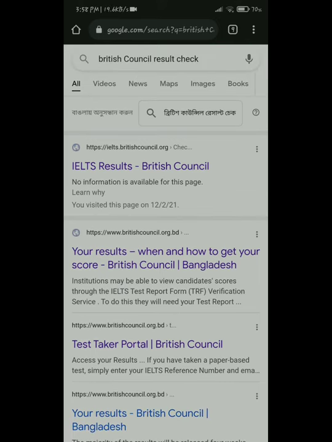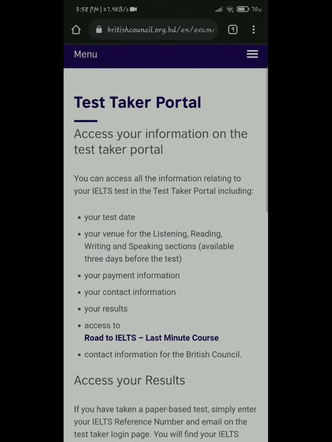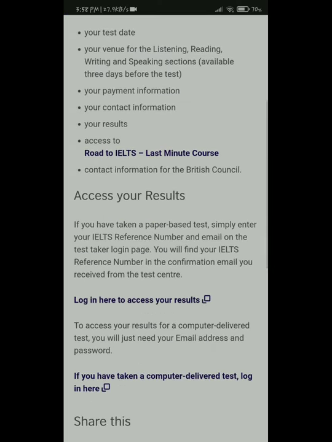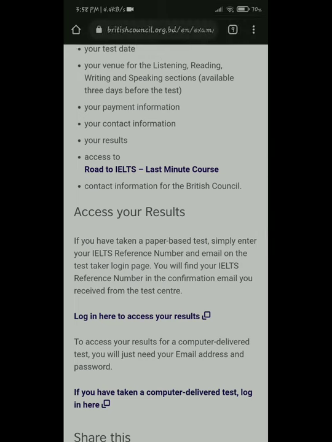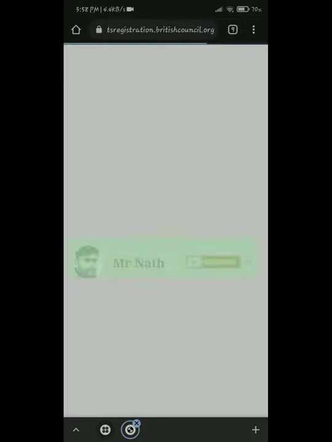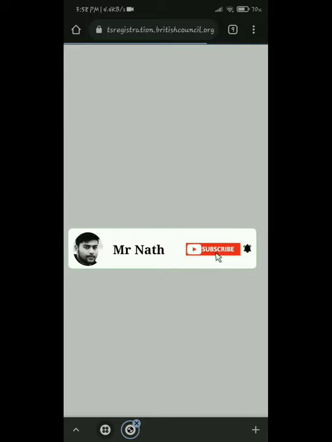Now you can see there is option for test taker portal. Click on there, scroll down, and you can see login here to access your result. Click on there and it will directly bring you to your profile.